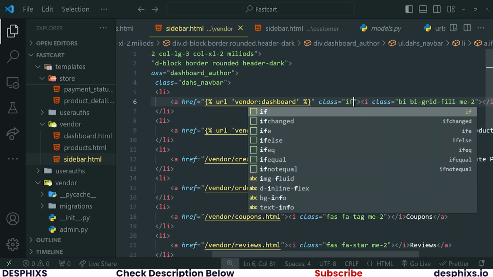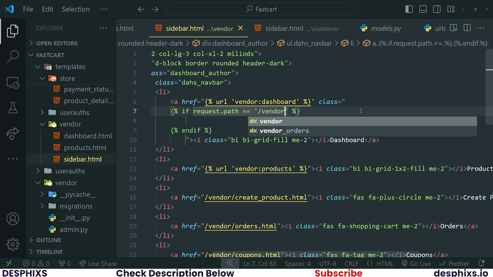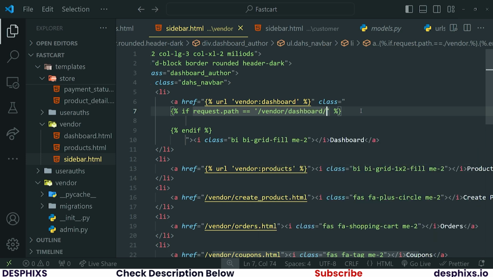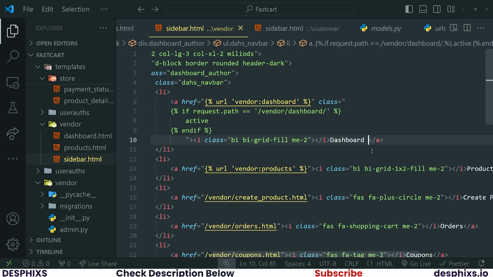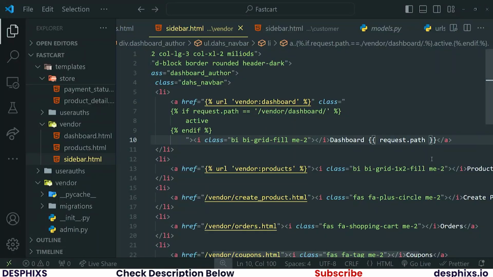We will say if, then we want to check if request.path is equal to /vendor/dashboard. That is only when we want to show the active class. But before I do this, let's see what the request.path is. So I'm going to render the request.path here, so I'll see what it is. See, it's vendor/product. Very good. So it's working. Now remove this.